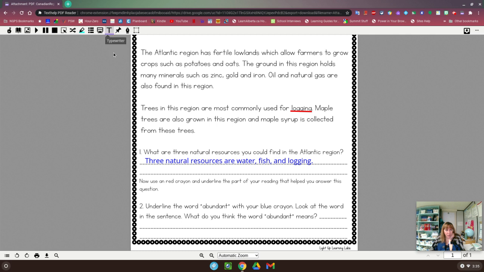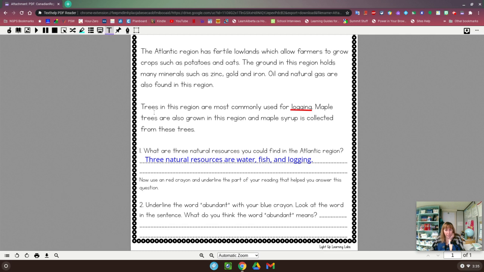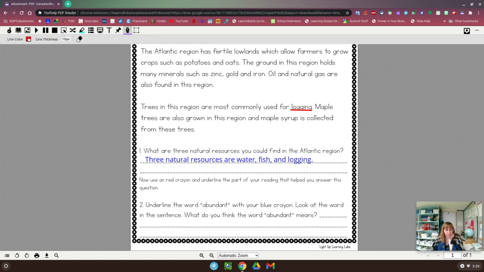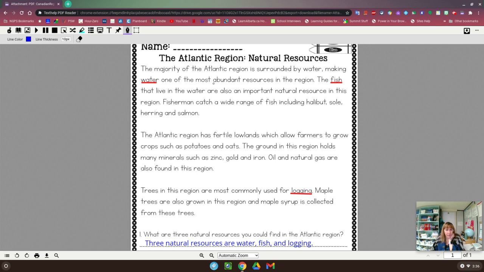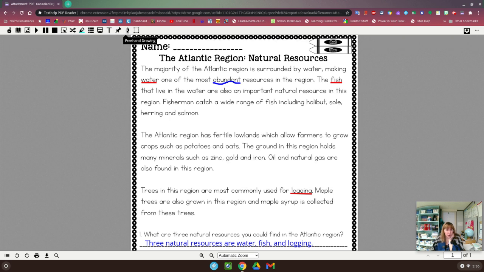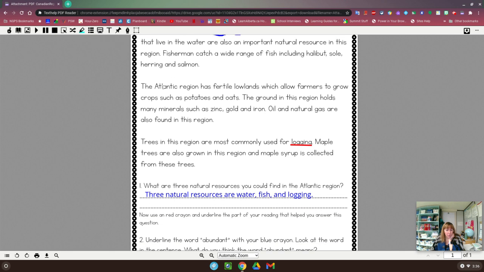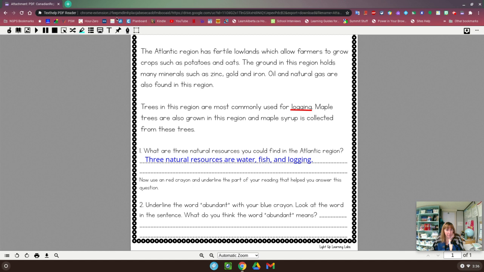Now, as long as the T is highlighted at the bottom, I can do another one. Underline the word abundant. Okay, so I'm going to undo the typewriter, and I'm going to go back to underline. I could do underline there with the freehand draw, and I'm supposed to underline in the color blue. I go back to the first paragraph, and I can see the word abundant. So I could use my freehand and underline it that way if it's easier. And I'm going to turn that off. I'm going to go down, and what do I think abundant means?